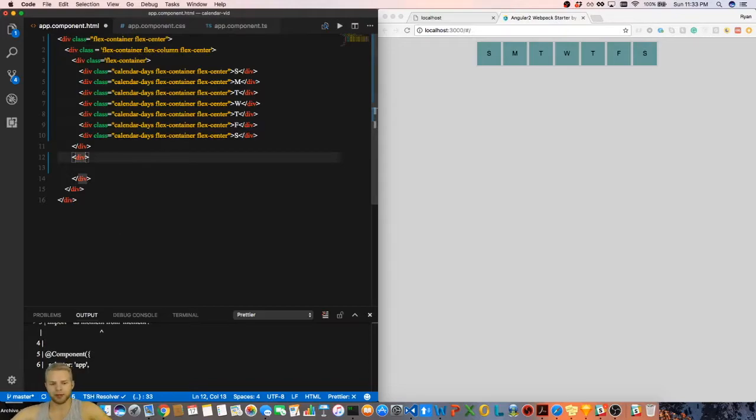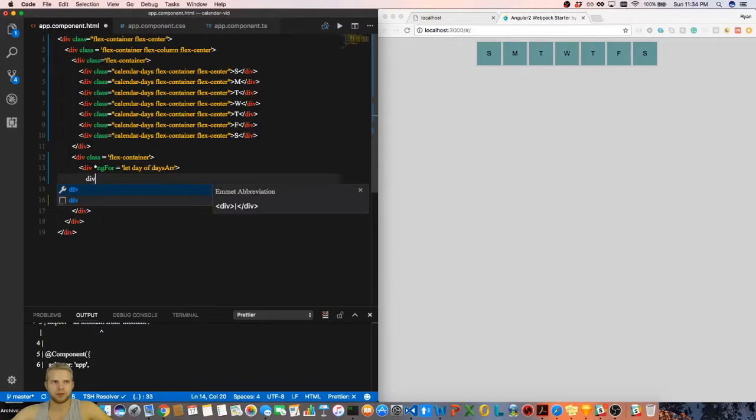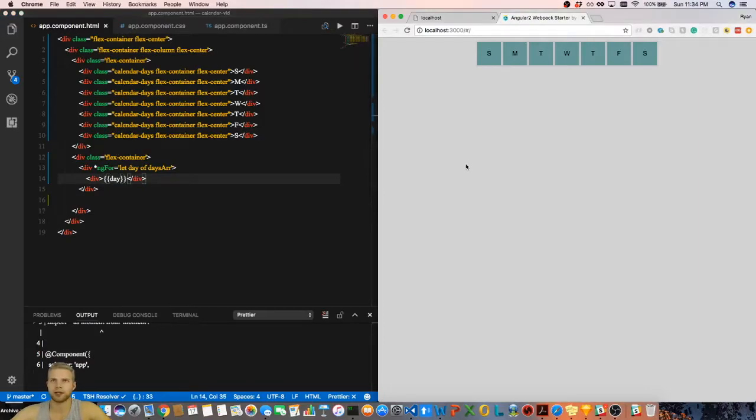So we come here, and then this will be where our days will be knocked out. So we're going to use that array we just built. Flex container, come down here, div, ngFor equals let day of daysArray. Okay, come down here, div, div, and then we're going to come here and just put in day. Okay, so let's see what we got.